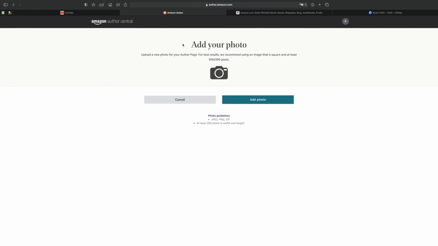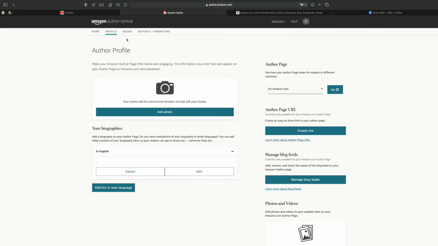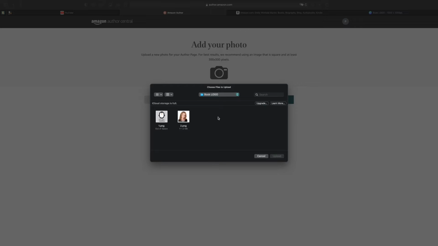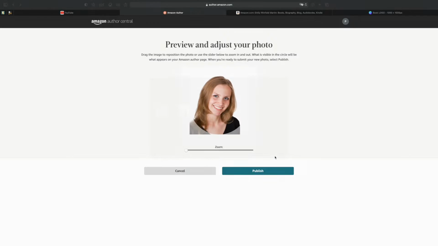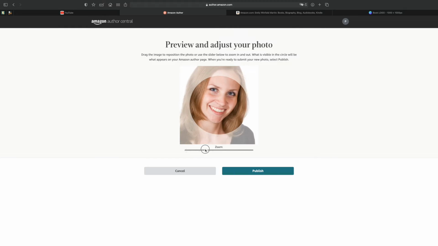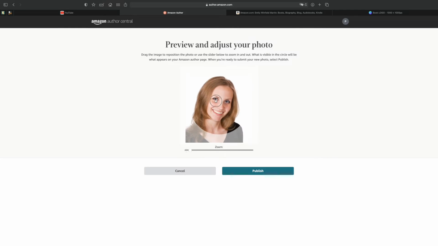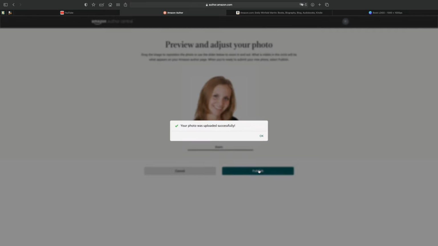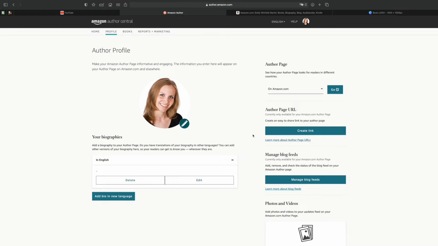Okay, so now that we have our two pictures, let's go back into the add your photo page. So we were literally on this page, right? Let's just add the photo. Here is our photo, so let's just upload it, and there it is. You can zoom it in and out. Obviously, center your face within this circle, and then you just click on publish. And boom, you already have your author profile picture.